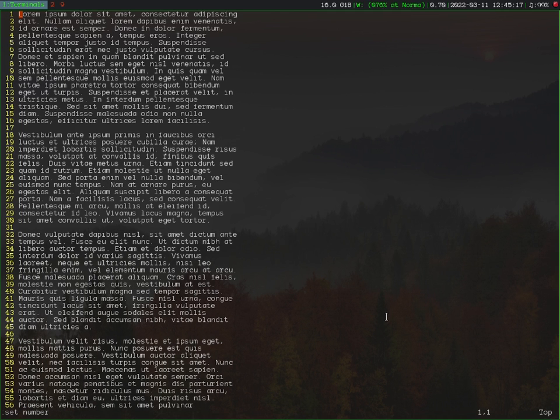So let's begin by placing the cursor to a specific line. Right? Let's say that I want to place the cursor on line 26. In order to do that, I type the number 26 and then uppercase G. And you can see the cursor on line 26, as you can see right now.